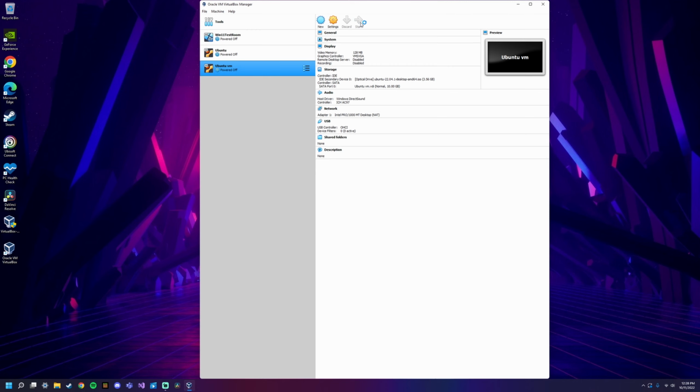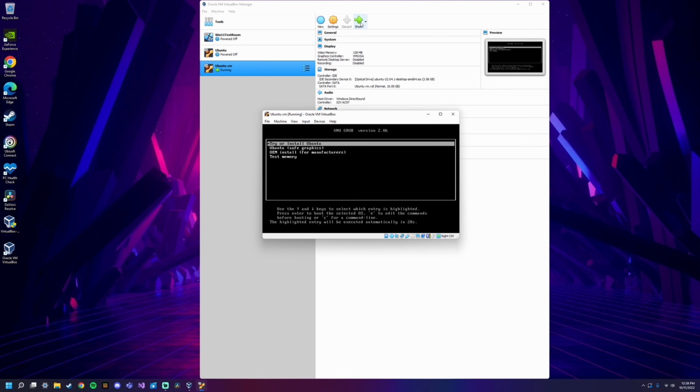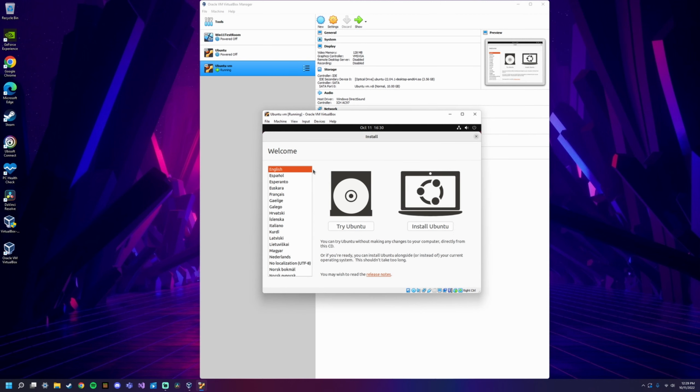Now the virtual machine will boot off of that ISO file and get everything up and running for us. So now it wants us to try to install Ubuntu. So we're going to give that a try by pressing enter. Alright, and once we get to this screen, we want to hit English for our language, and then we're going to hit install Ubuntu.